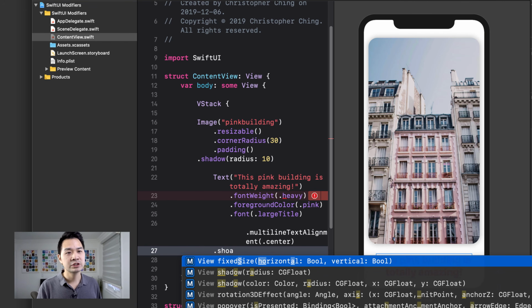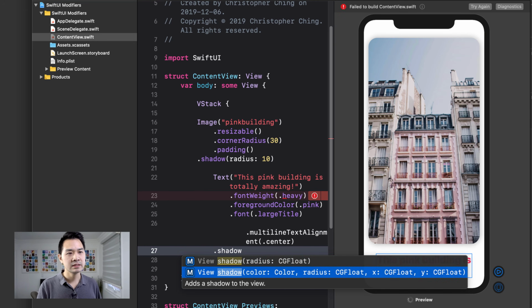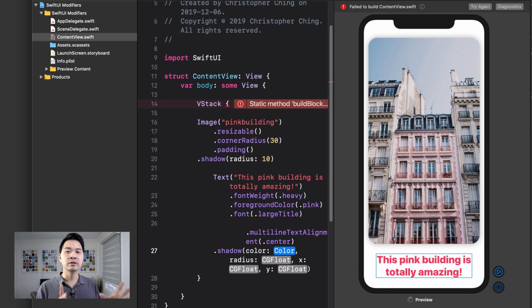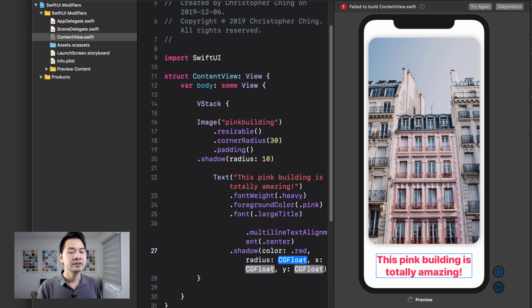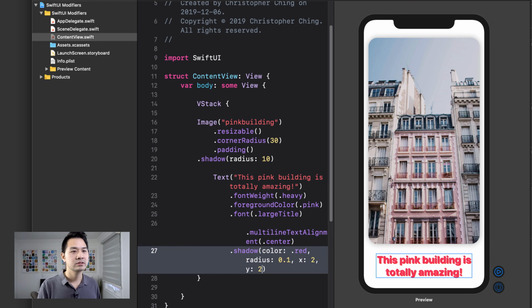I want to show you a different shadow method. See this one where you can set the shadow color, and you can also control it a little bit more. So you can control which way the shadow is going. So I'm going to say the color is going to be red. The radius is going to be, I'm going to use a really tight radius so it looks like, I'll show you what it looks like. So it's not diffused. That's really hard to read.